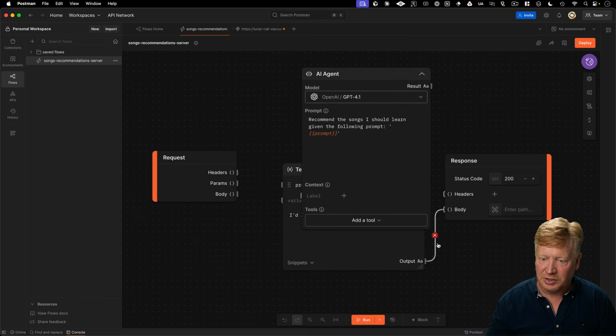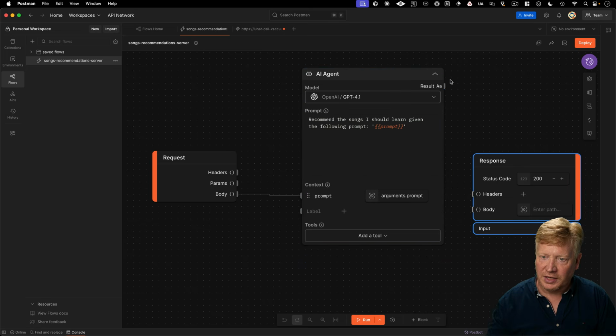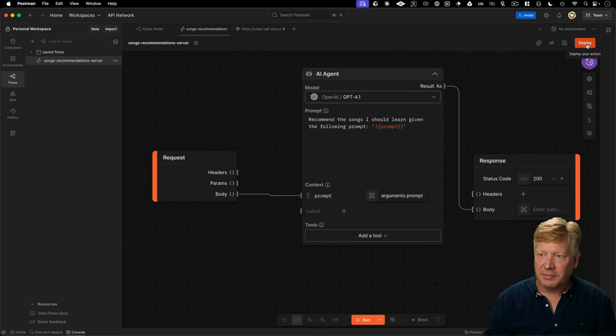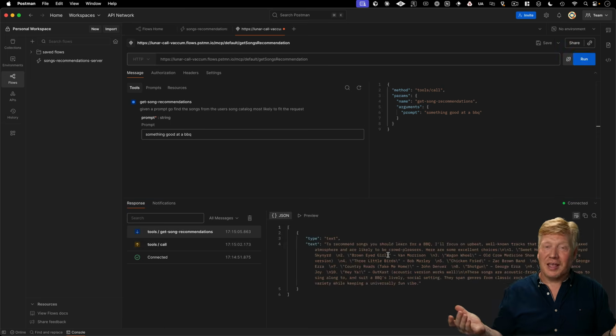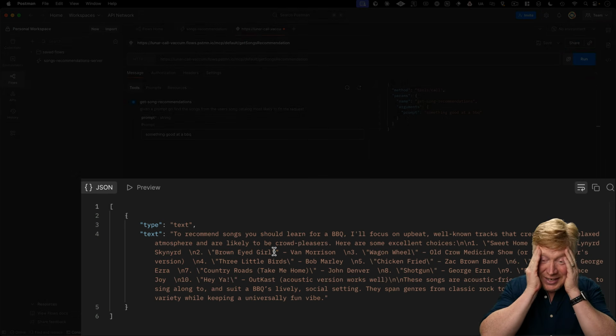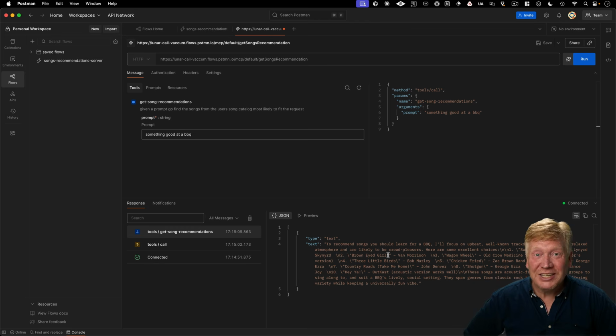Now let's disconnect that template and get rid of it. And then coming over into here, we'll connect prompt, arguments.prompt, and connect the output to the response. And let's deploy it. Again, crazy fast. Now let's just try and run it, something good at a barbecue. And we get back an AI response. That is so cool. That is really great.